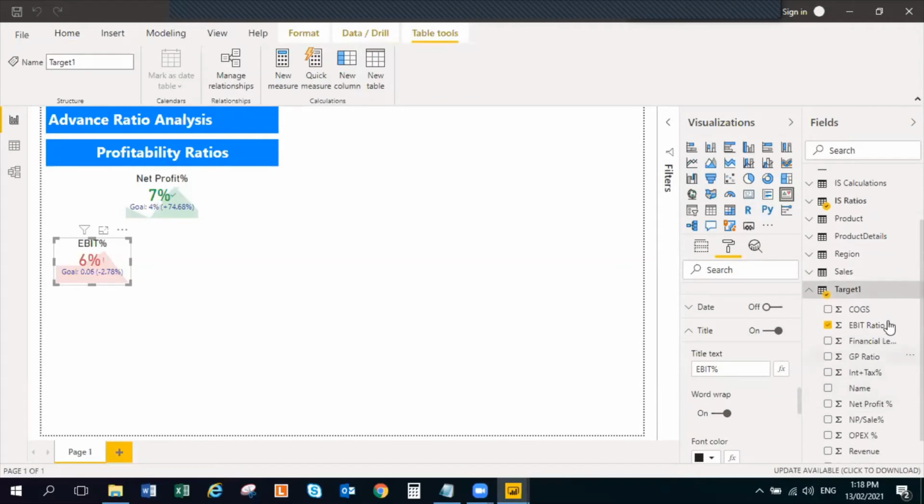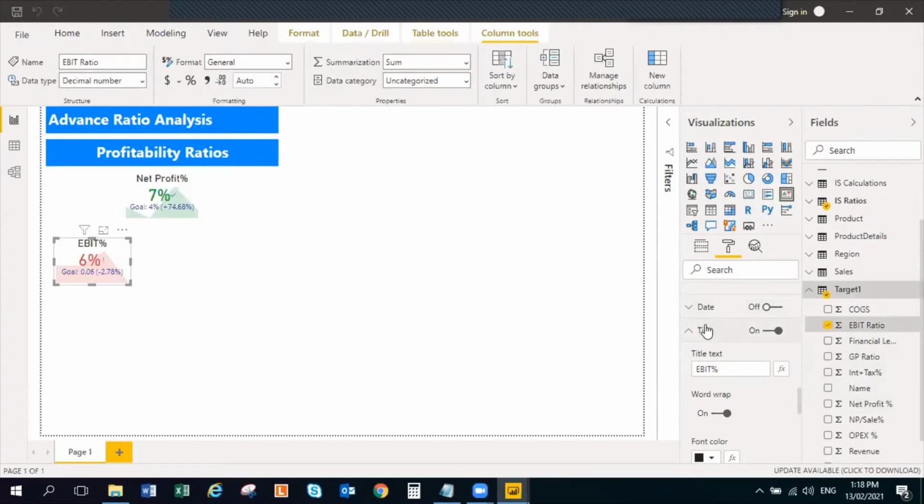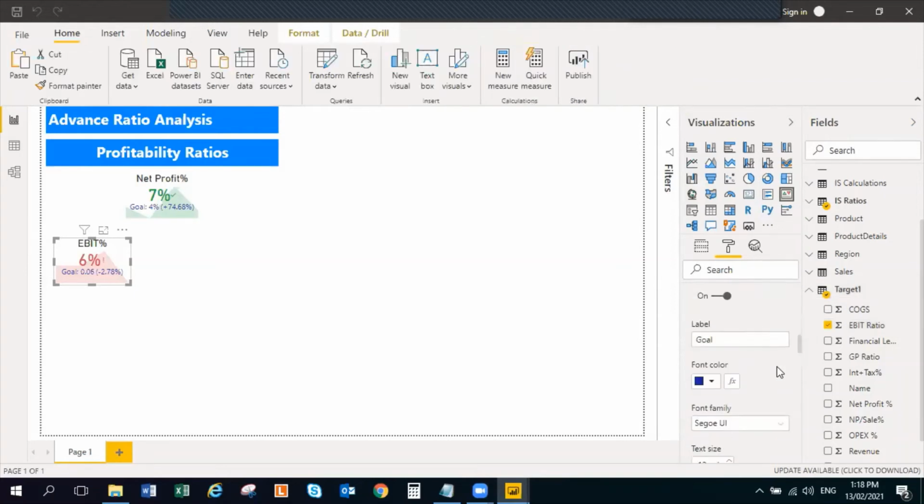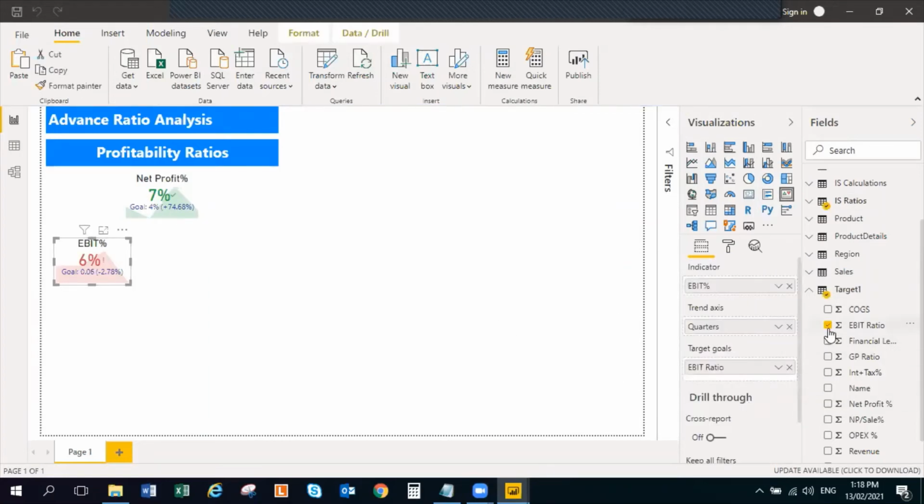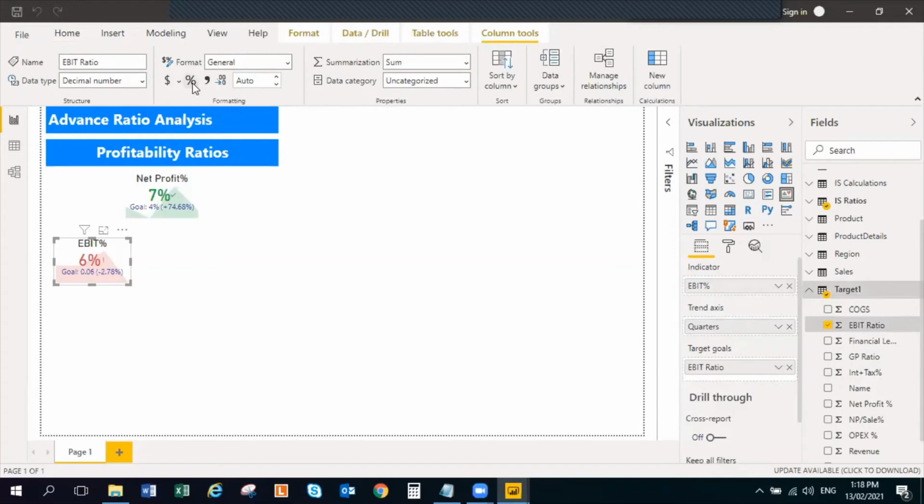For the target also, EBIT ratio. Goal. Increasing is positive. Earnings before interest and tax, increasing is positive. Fine. What was the goal? So we will convert it into percent. And only one decimal place. 2 decimal place.